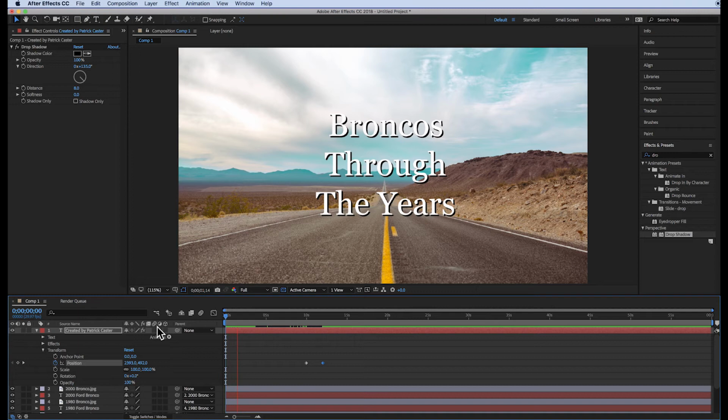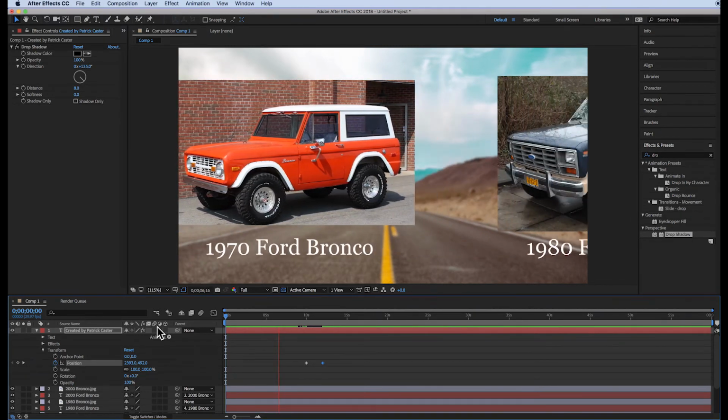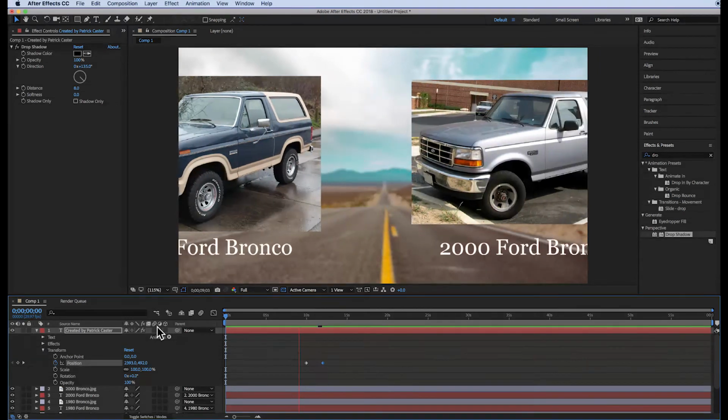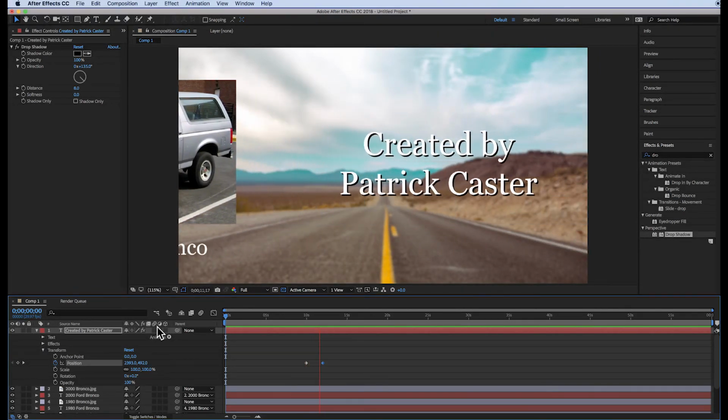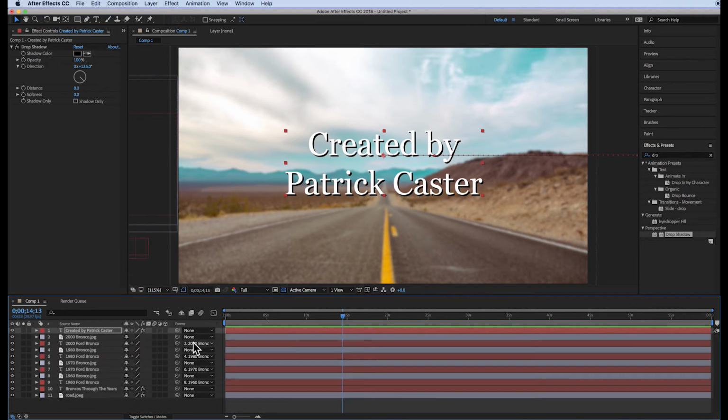Now, let's see what we've got. So there's one image, 2 images, 3 images. There's my 4th image. You guys are going to have 10, and then I have this created by. Okay, so you can see how you can create this. It's not that difficult. The key is this pick whip, making sure that you are tying your text to your image. Then all you have to do is animate the image, and your text will follow along. Okay, I hope everybody's got that. If you need to, go back and watch it.